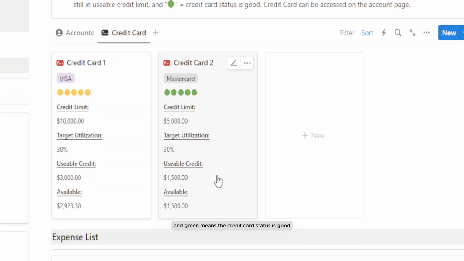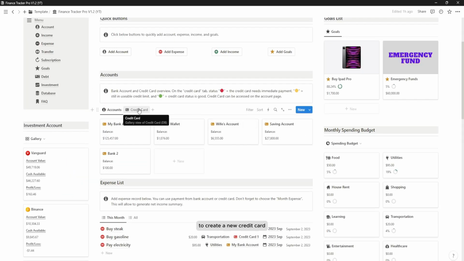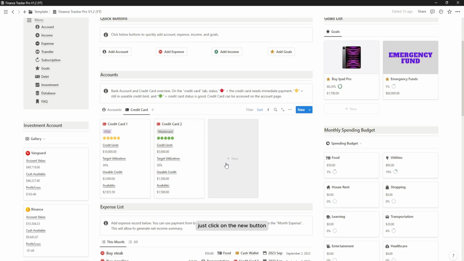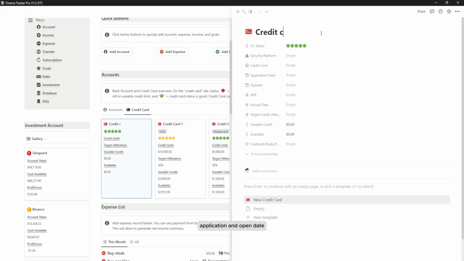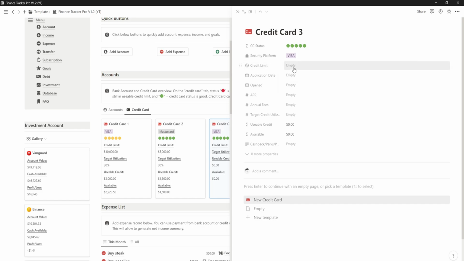To create a new credit card, just click on the New button and fill the necessary information such as the security platform, credit limit, application and open date, annual rate and fees, and the target utilization.